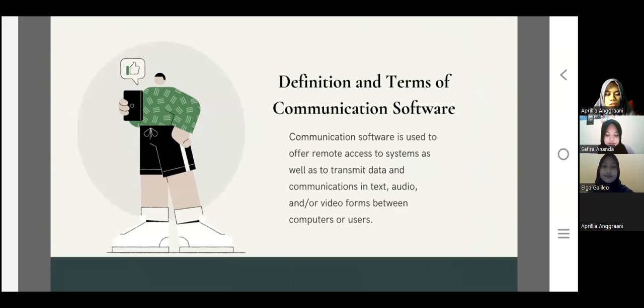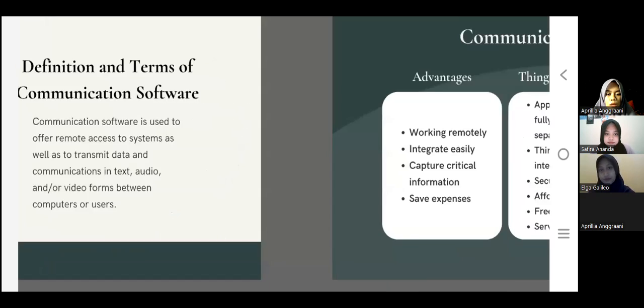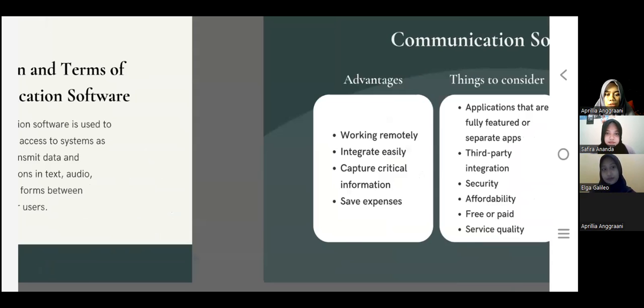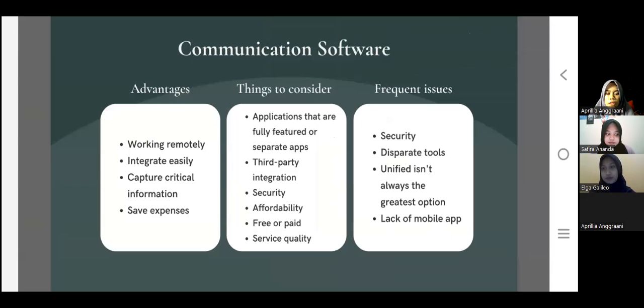Communication software is used to offer remote access to systems as well as to transmit data and communication in text, audio, and or video forms between computers or users. There are advantages that we can get from using communication software, such as work remotely. It means that we can communicate through the software in different regions and places, and then increase productivity by cutting the transportation to go to the office or class, and then integrate easily with flexible time.